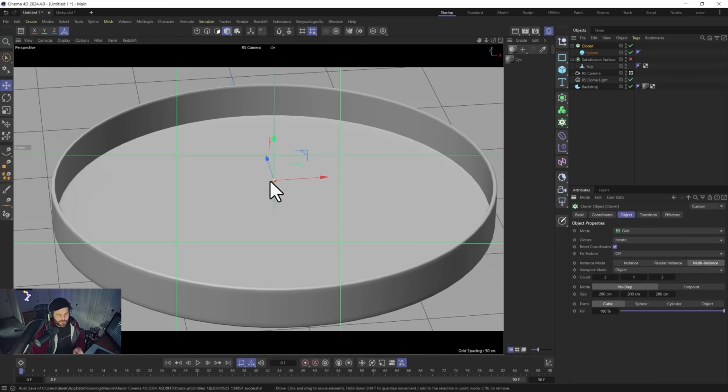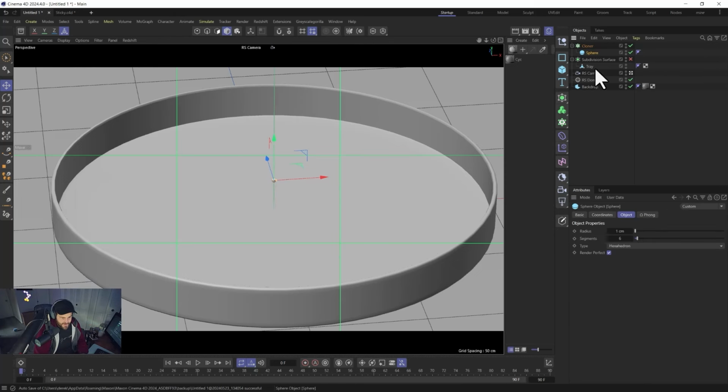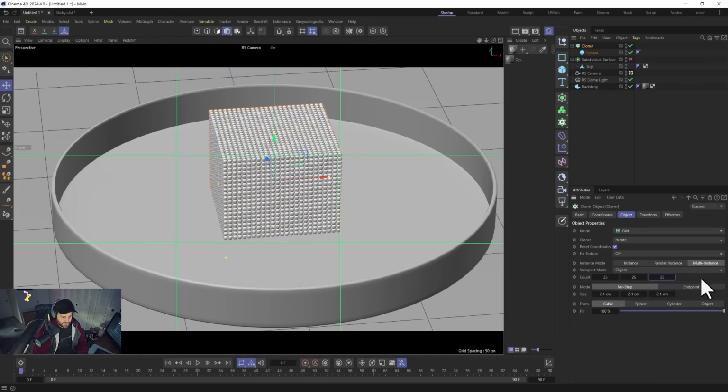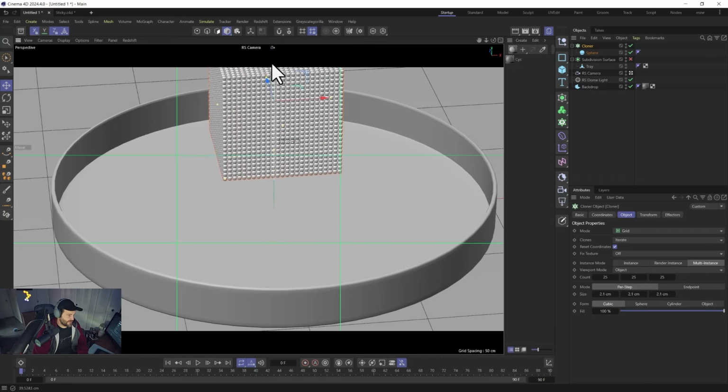Now, if it's 1 centimeter wide, the radius of our sphere, that means that if we separate these all out by 2, 2, and 2, they're going to be touching. And we don't want that, but we want them to be really close. So maybe 2.1, 2.1, and 2.1. Okay? And then we can come in here and maybe do 25, 25, 25. And we have a pretty big grid now.